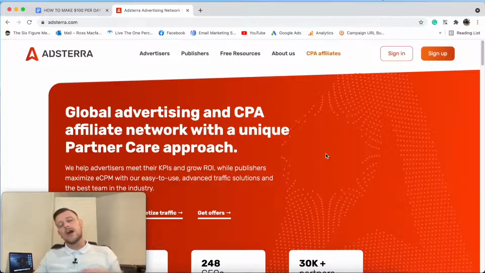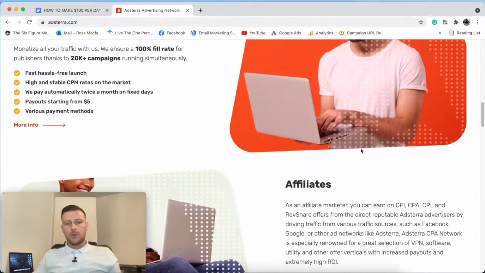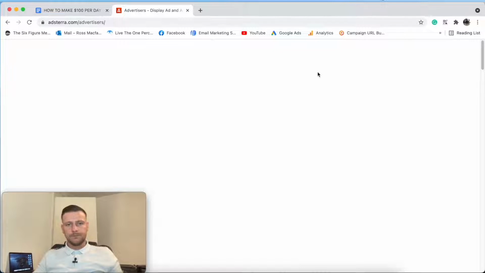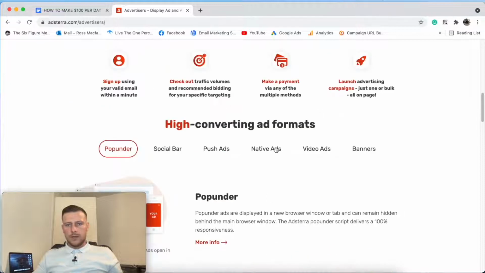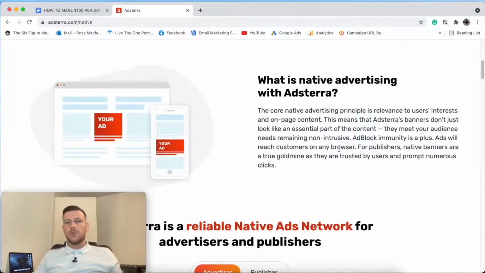There are different ways to do it, but this is the approach I'm going to take today. Obviously we are going to be advertisers, so we're advertising. And what we're going to be doing is native ads. So native ads, I want to find out more info, and let's see if it gives me the top performing verticals.